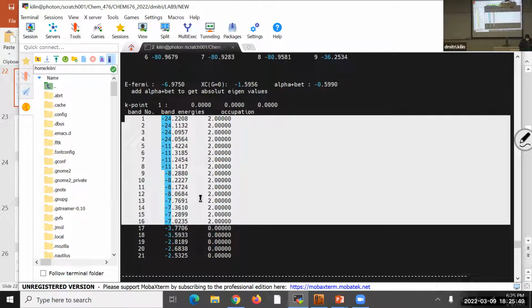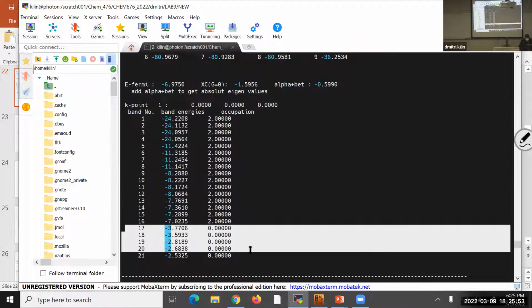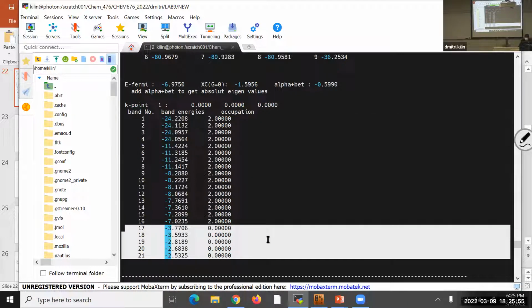So those that have index 2 have 2 electrons. Those that have index 0 have no electrons. So they are analogs, or literal copies, of the occupied and virtual orbitals in Gaussian, right? And we do need to use them to build the density of states.